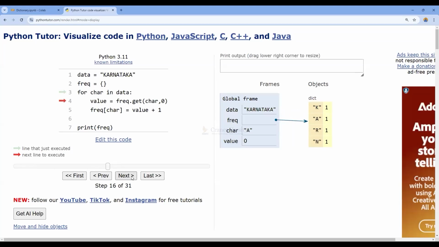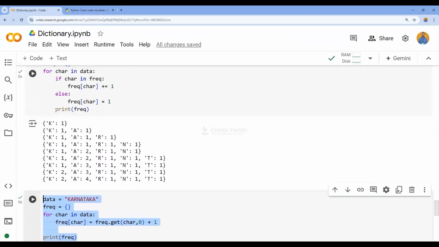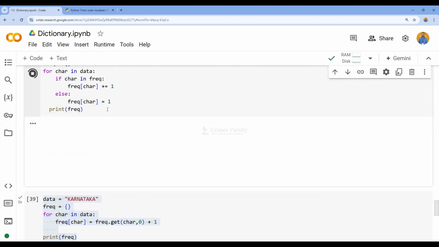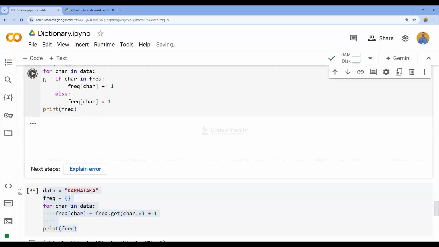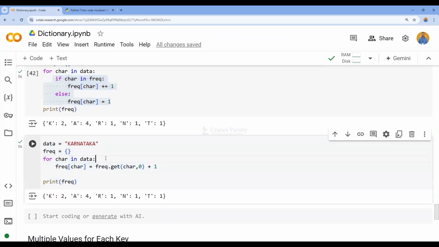Now, please observe A is occurring for the second time. For A, we already have the element, so the value part is 1. 1 plus 1 will be 2, so we are putting it. Got it? So I showed you how to perform the frequency count in two different ways: one using the get method, and the other without it. Without the get method, we had to check whether the element is present or not, and write separate code for each case. Then we used the get method and shortened the code.